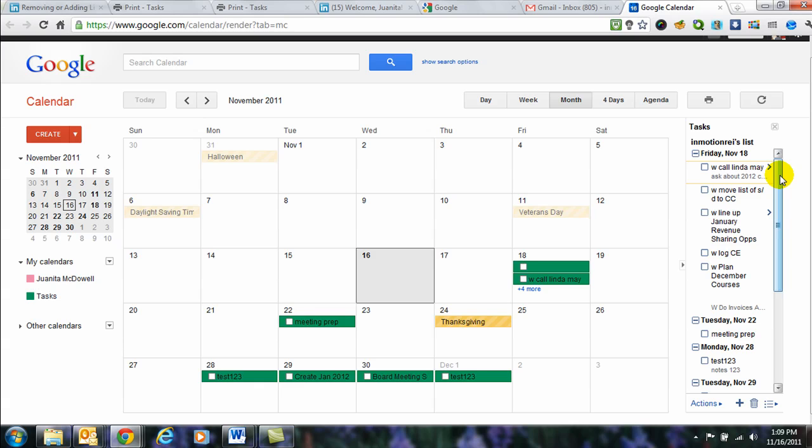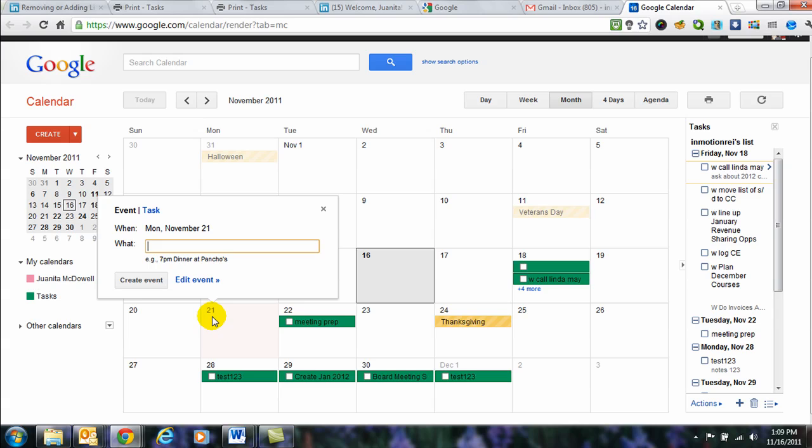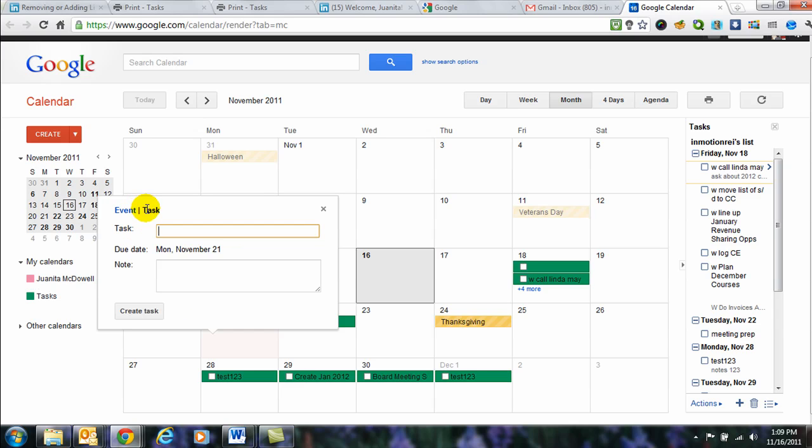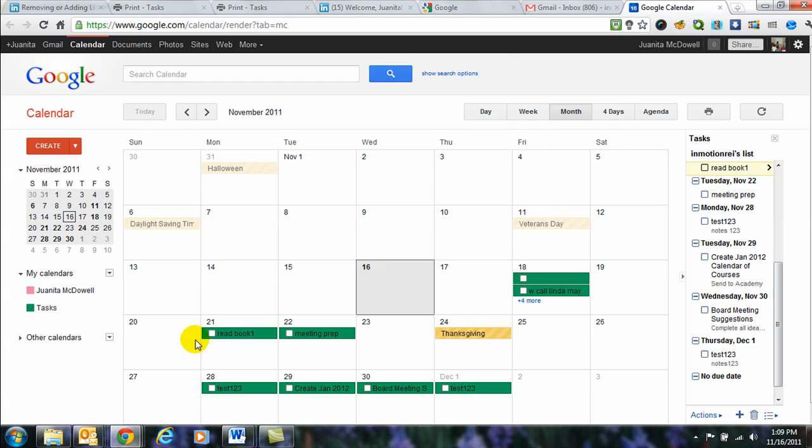It's a very easy operation, with two ways to create a task. You can pick a day, let's say the 21st. Click in that day, and now instead of event, click on task. I'll just say read book one, and then I can put some notes in there and create the task. As you can see, that's pretty clean and easy.